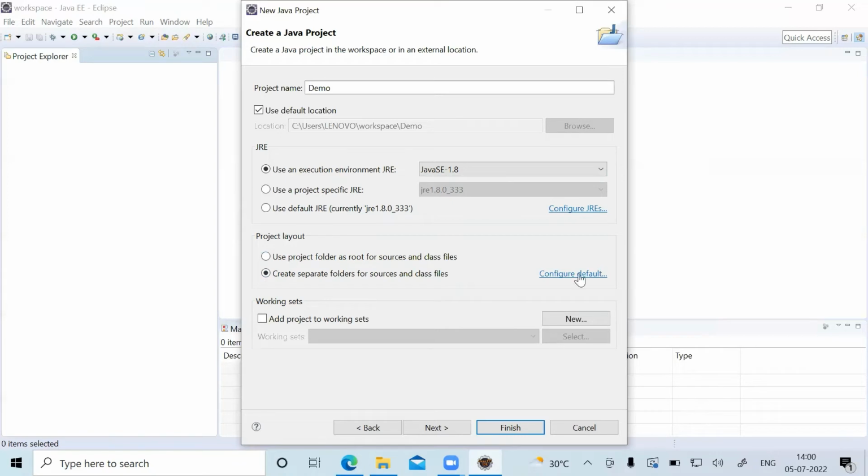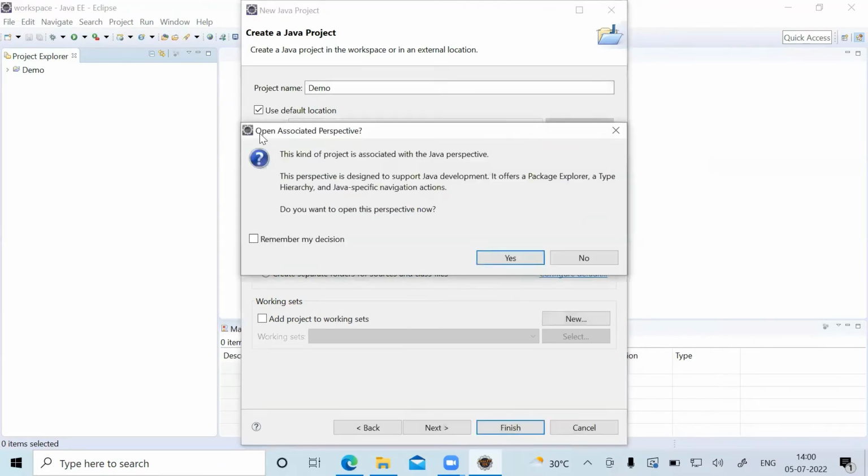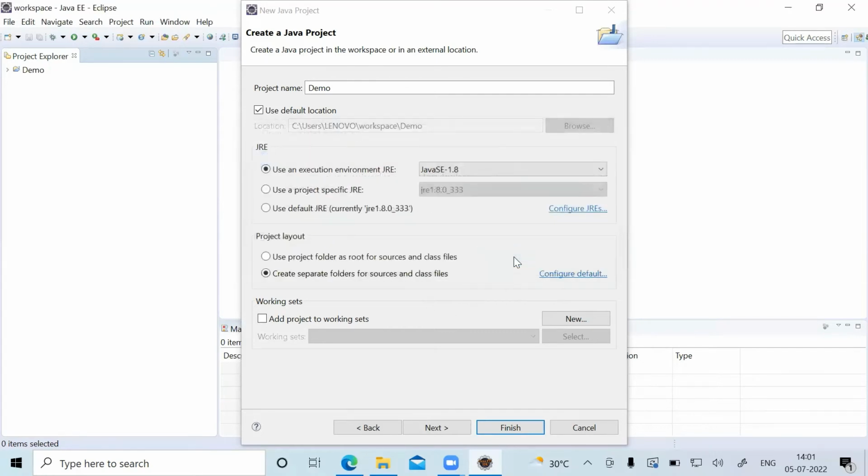And then we'll be clicking on finish. Okay. So this kind of project is associated with the Java perspective. This perspective is designed to support Java development. So we'll be just clicking on yes over here.